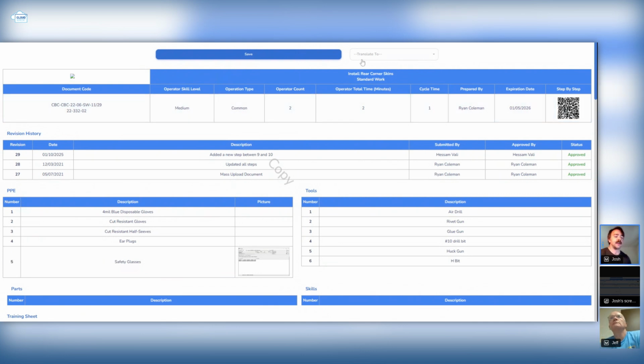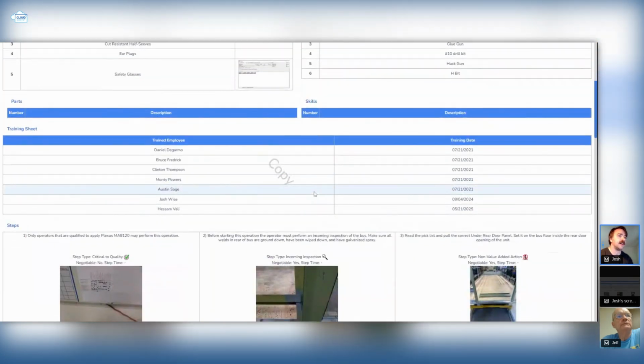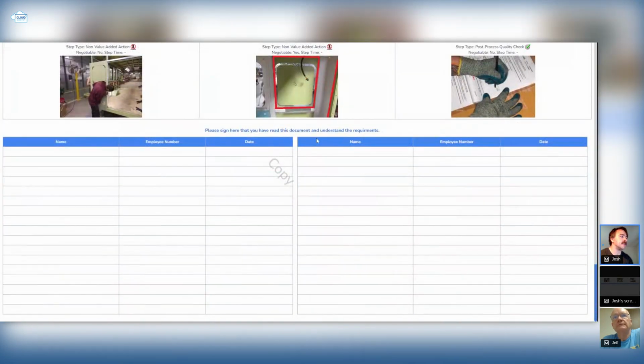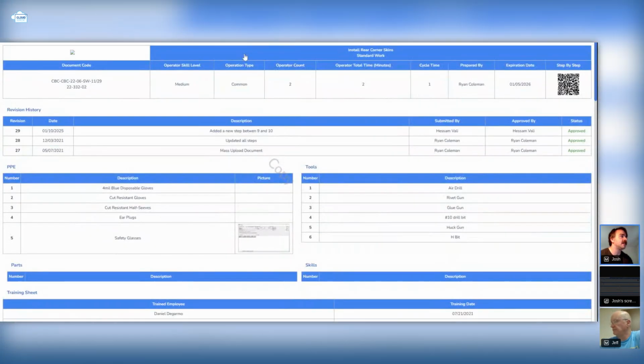So let's say I go to a workstation, and in this workstation we install the side skins or whatever this operation is. There's a QR code, scan it with my phone or my tablet, and it brings me right to the work instructions. So here are our work instructions. We can see all the trained employees. They've signed off on it. Keep scrolling. And then here are documents. If you want to print this out, you can just click save, and it'll kick this out to a PDF or something like that.